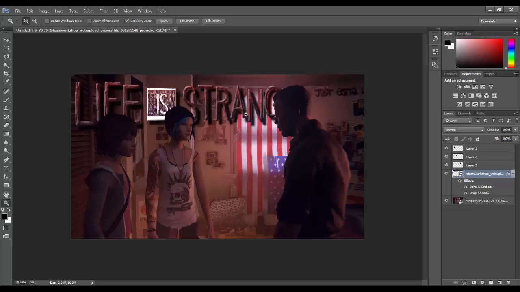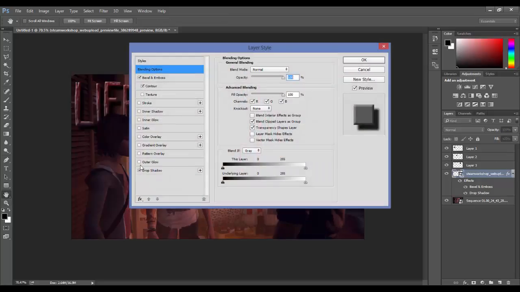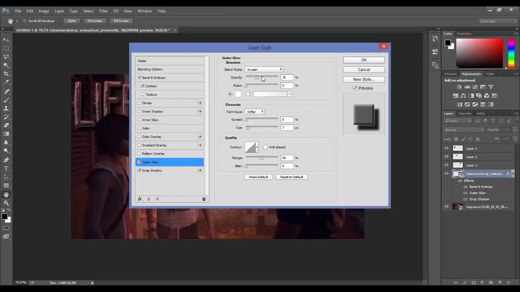But we're not done quite yet, because I actually forgot something on this logo. An outer glow. Turn the opacity up just a bit.